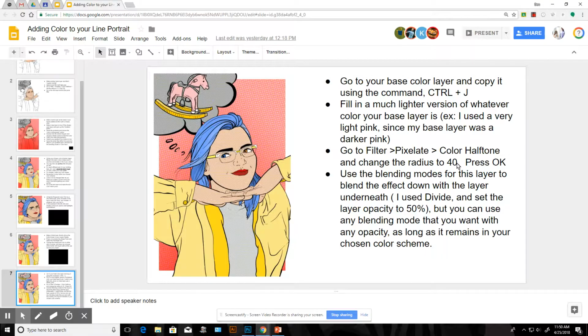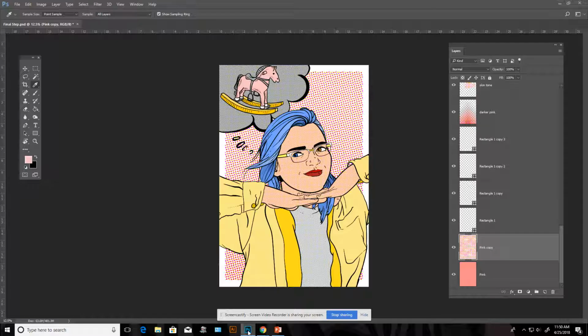All right. Use the blending modes for this layer to blend the effect down with the layer underneath. I used divide and set the layer opacity to 50%. But you can use any blending mode that you want with any opacity as long as it remains in your chosen color scheme. All right. Layer opacity, 50%. I'm going to be a rebel and do 51 because I like odd numbers.